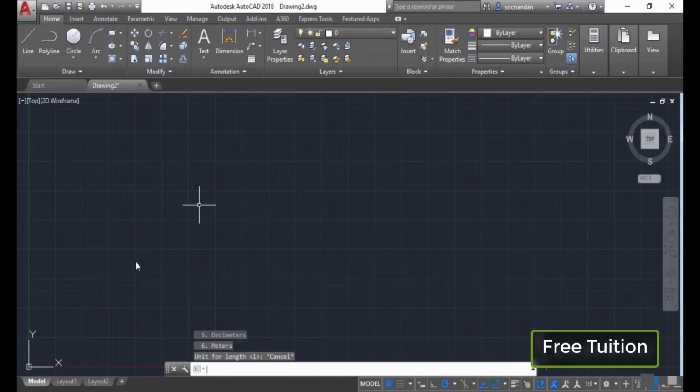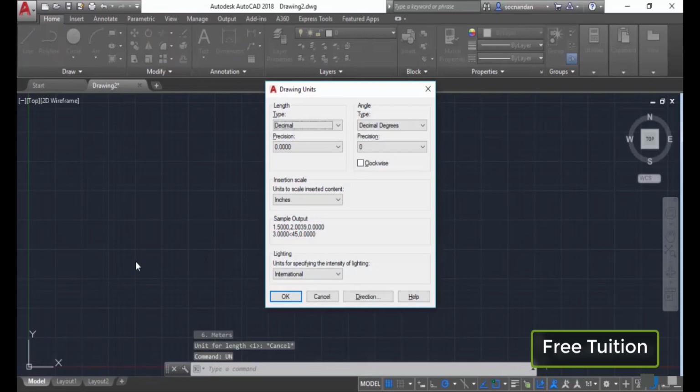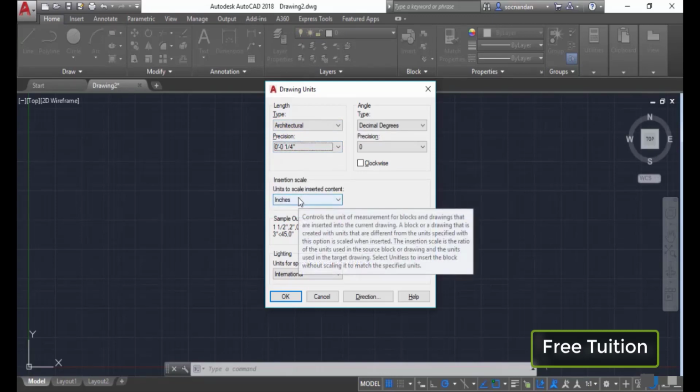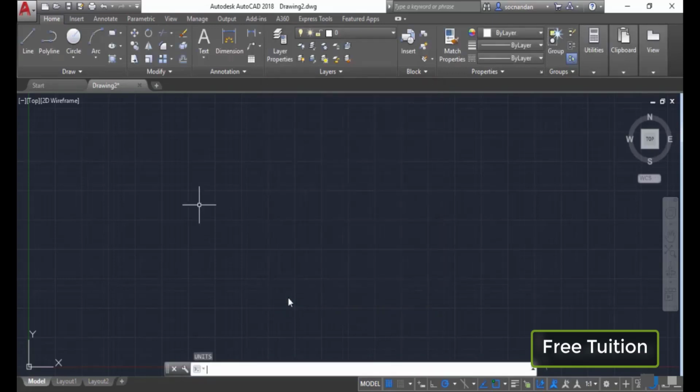Now I'll simply press escape here, and type UN for units and press enter. Here we need to make some changes. The first change will be the type of display format, which is set to decimal. We need to change it to architectural, and also the precision should be 1/4 of an inch, which is here. The insertion scale should also be set to inches, and we'll leave the rest of the options. I'll click on OK.